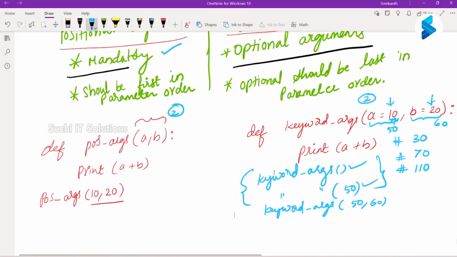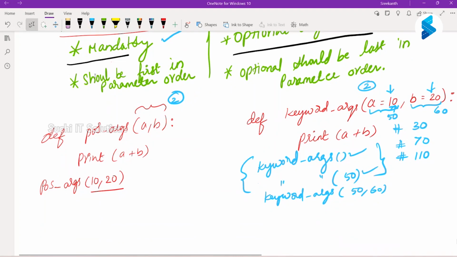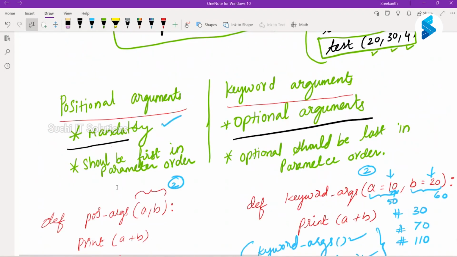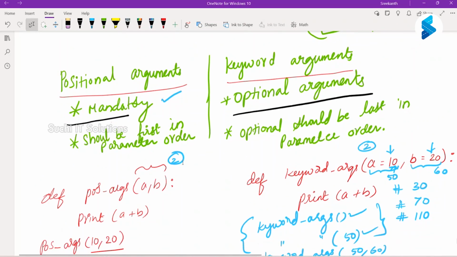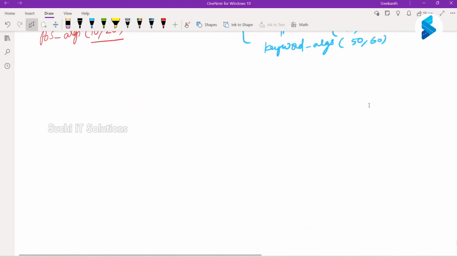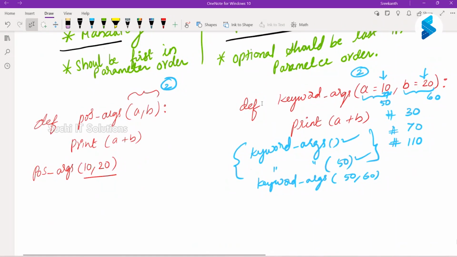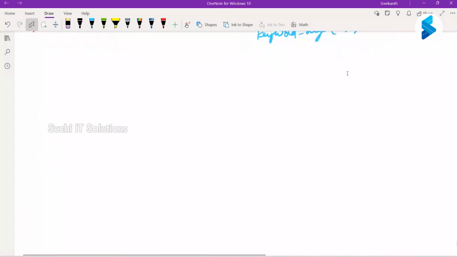Now let us look at the second point. What is the second point? Positional arguments should be first in the parameter order. Optional should be last in the parameter order. So if I am writing a function, what we have seen is one function with only positional and one with only keyword. You can always have a combination as well, where you have a few parameters as positional and a few as keyword. But keyword should always be the last ones, not the positional.